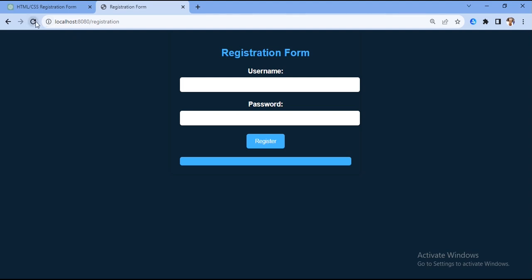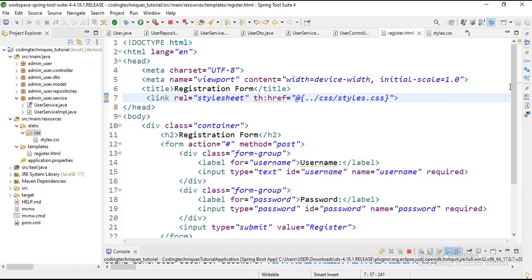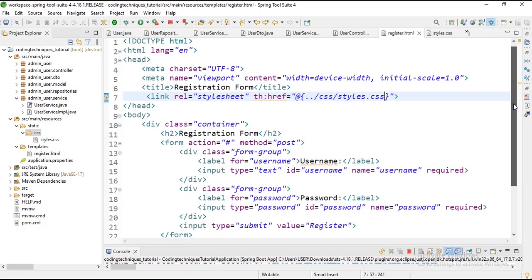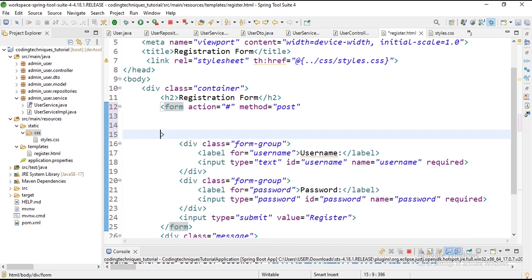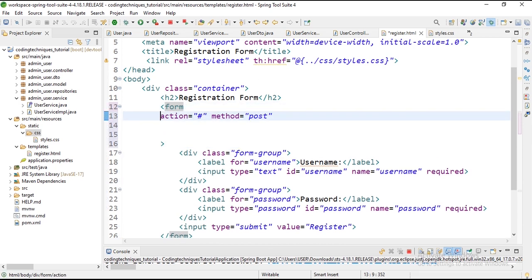Okay, it is working. We refresh it and we have the same thing. So let's go next with the implementation. This is the registration form, and first let's have this attribute for the action and the method.